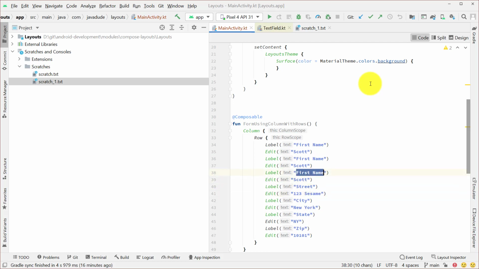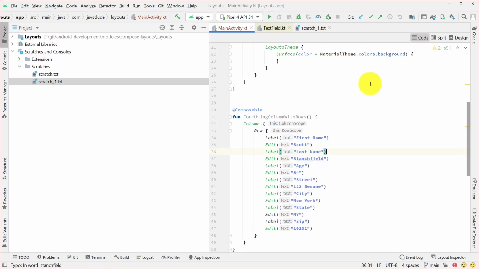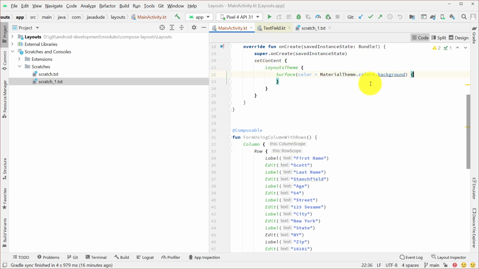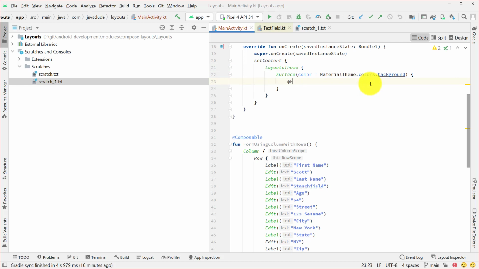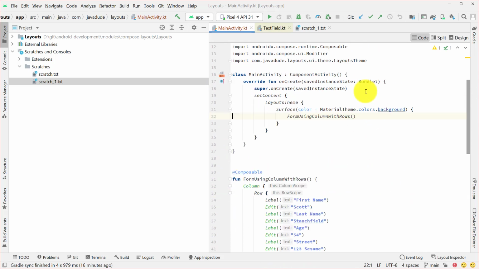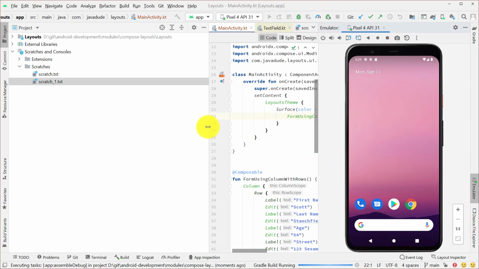And then for age, put in 54, and this is going to be last name. There we go. So that should give us a nice simple little form here. Let's see what that actually looks like when we put in the form. Oh, not at sign. Form using column with rows. There we go. And let's try running it and see how it looks.